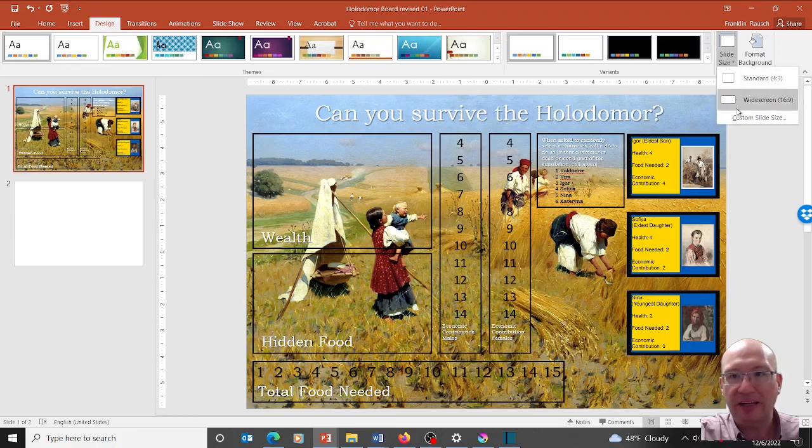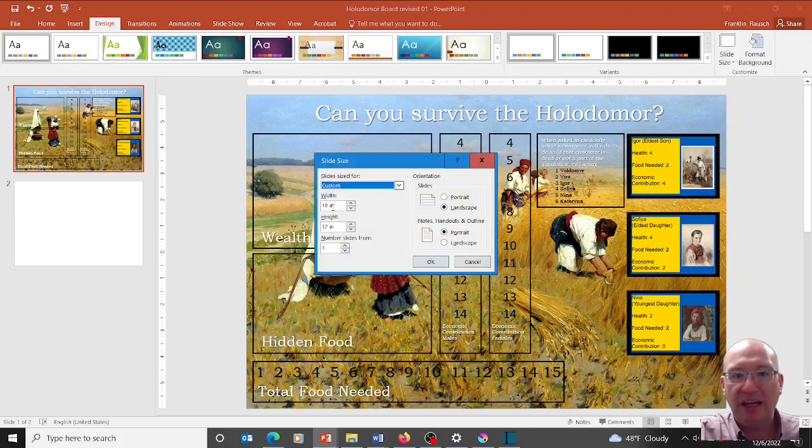You can do Slide Size. I have a custom slide, and this is an 18 width by 12 height. That's a size I like. I think it's a good one for several people to be using at once.